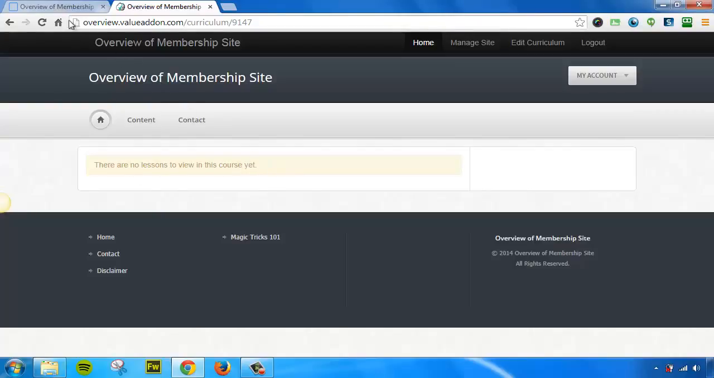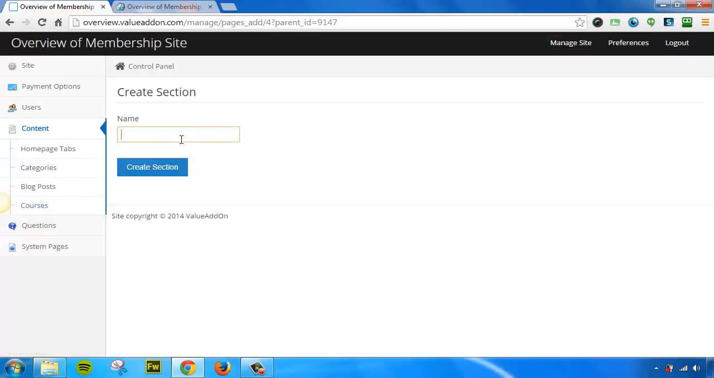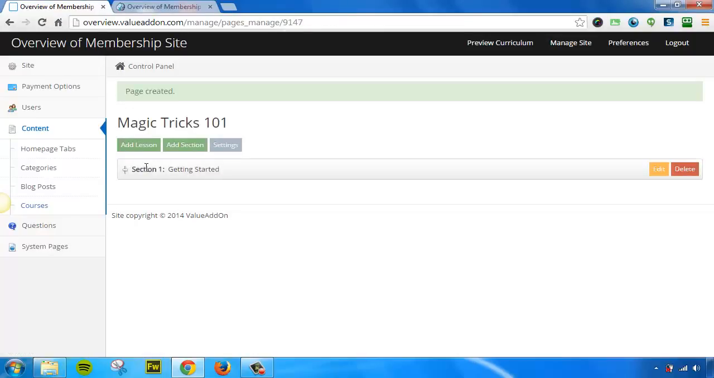So let's go ahead and add a first lesson. If we go back to the Site Owner Control panel, we now have a few options. We can either add a section or a lesson. Let's add a section first. A section is just a break in between your lessons. So let's name this Getting Started and press create. I'll show you what this does in a minute.